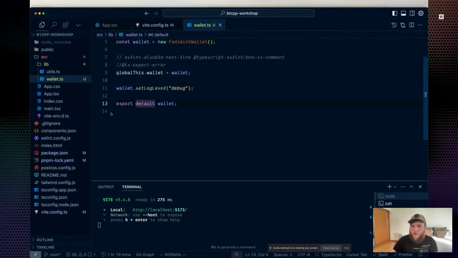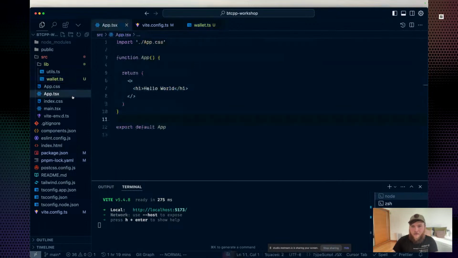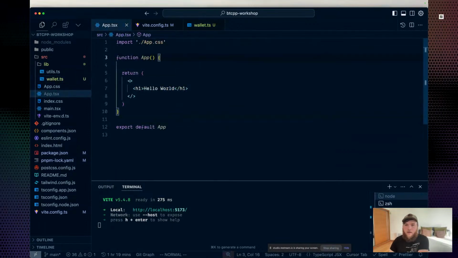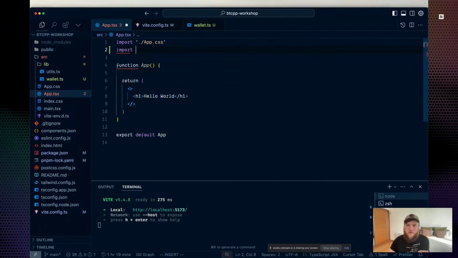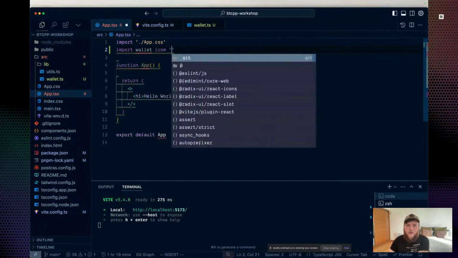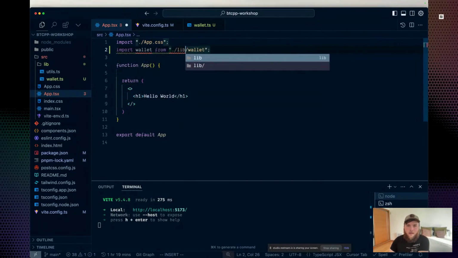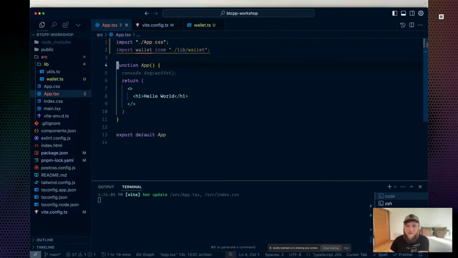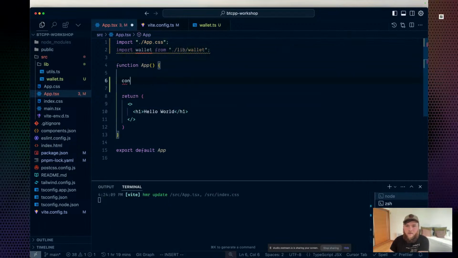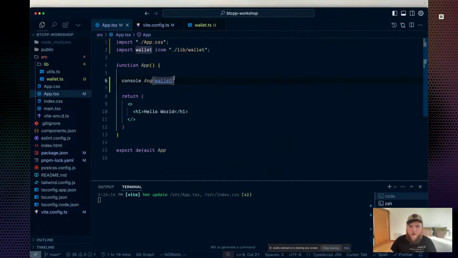Now, inside of our application, just to make sure this is working all fine, we're going to import wallet from the lib/wallet, just like this. And we are going to console.log wallet just to make sure that it's being accessed in our application.